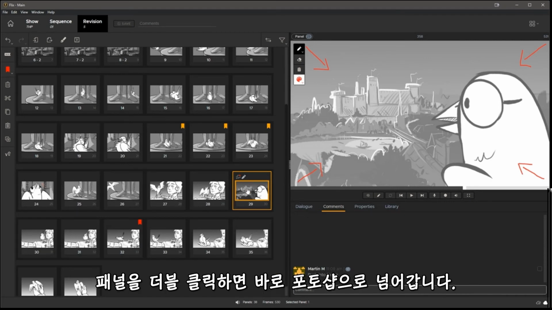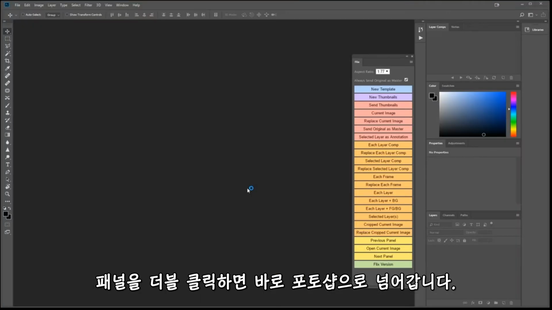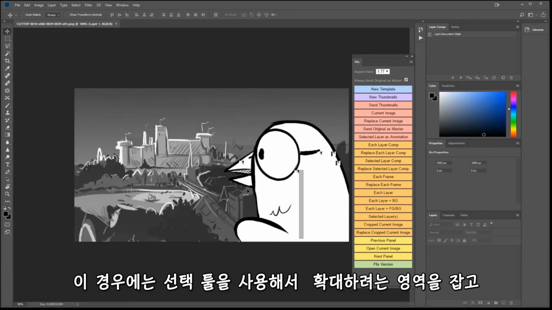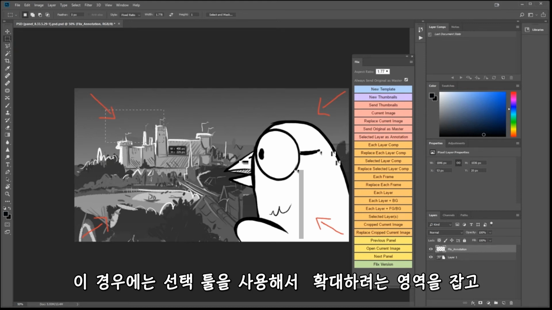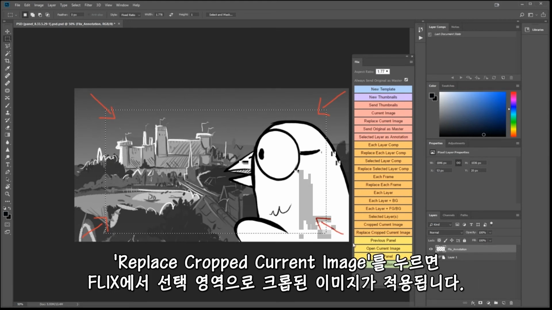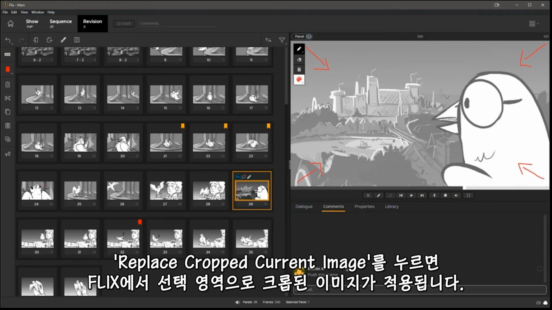Let's double click on it. It's going to open it up automatically in Photoshop. Now for this, what I'm going to do is use the selection tool. So I'm going to grab the selection tool, draw out the area where I want to push into, and this time I'm going to use the replace cropped current image command. And what this will do is update it inside of Flix, cropping it into that selected area.